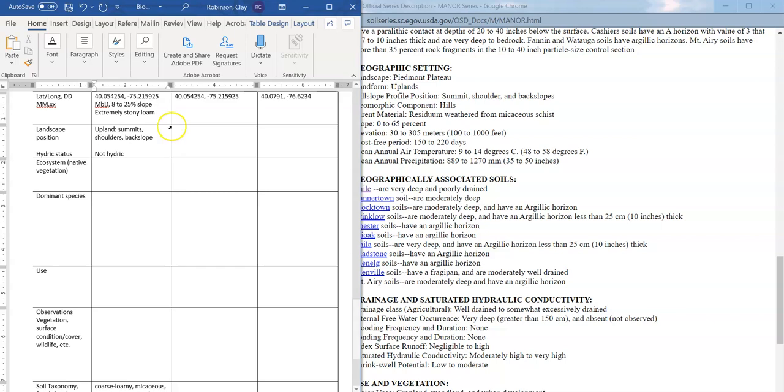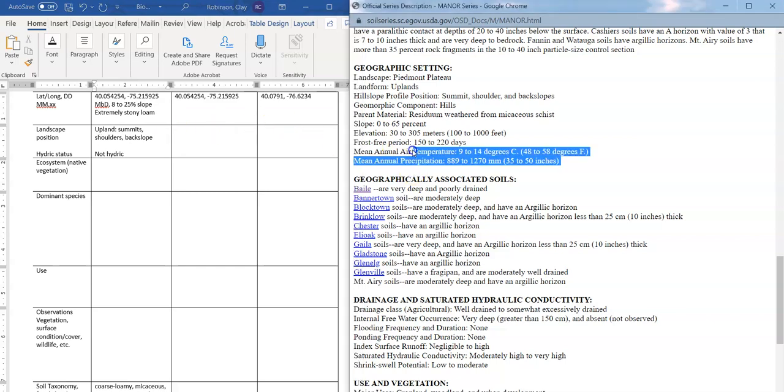Now, what else can we find over here? Parent material is weathered from micaceous schists. We knew that one. I talked to you about the mica and the micaceous. We saw that in its family level name down here, micaceous. That's the rocks that it came from. Schist is a volcanic rock of some sort.